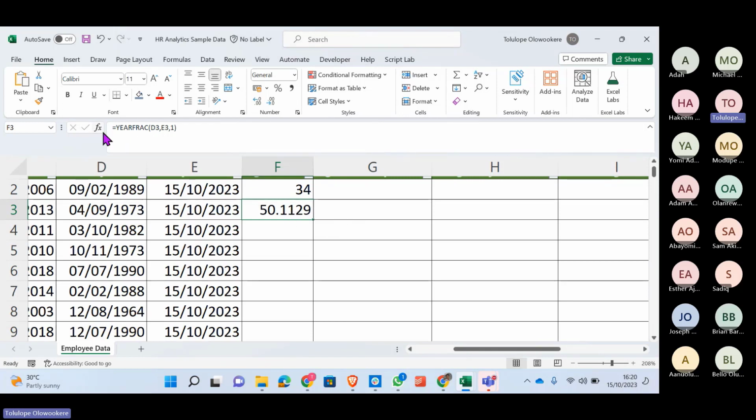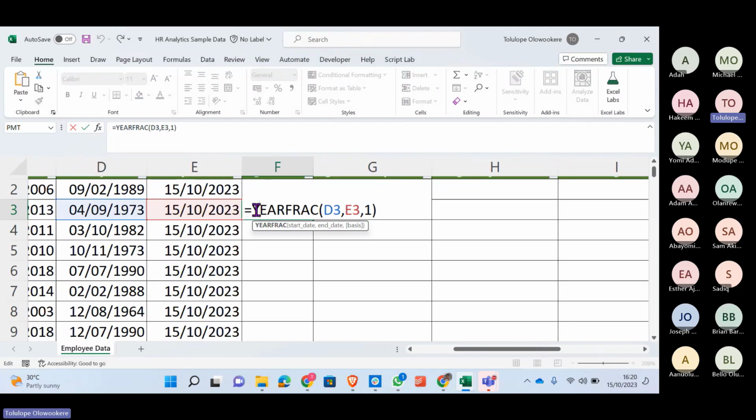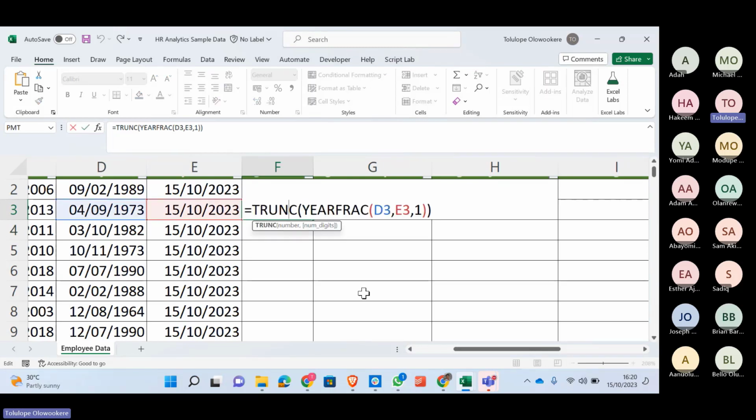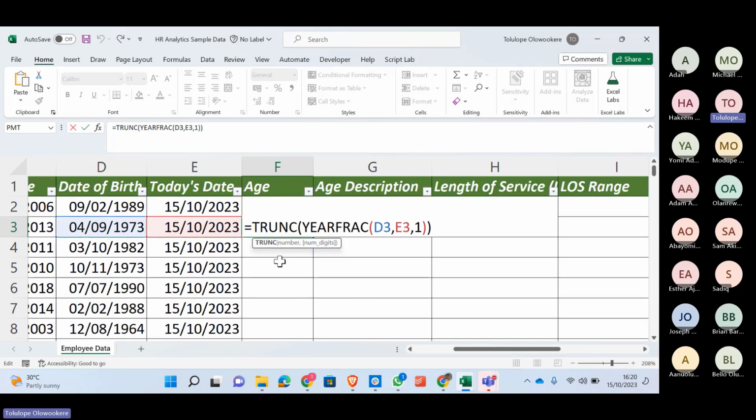So what you do in this case, you can wrap a function in front. You can use the TRUNC function to wrap it in front and just close the bracket at the end and click on enter. So it gives you the age. I don't know which formula or function you prefer, but both of them work if you understand what both of them do.